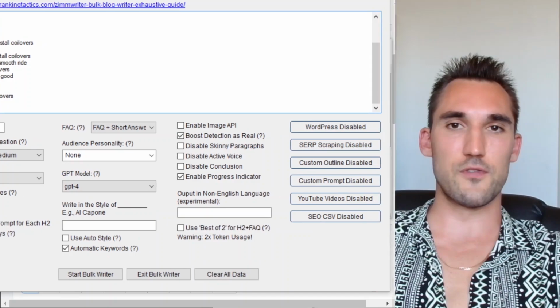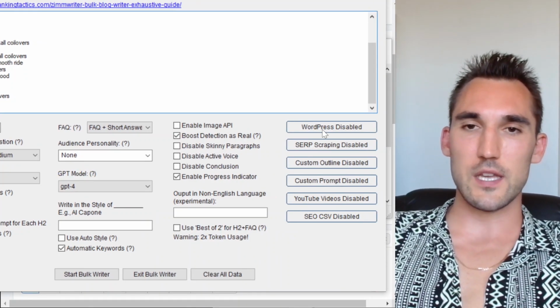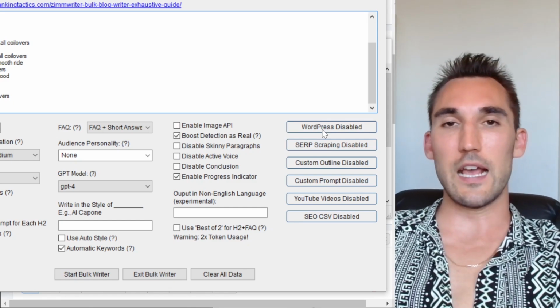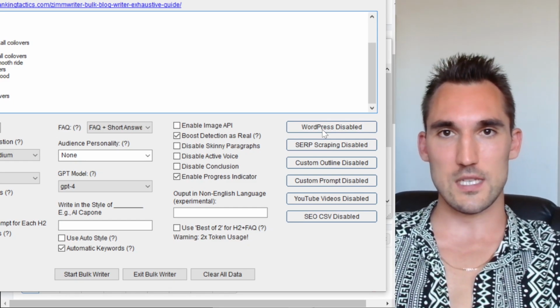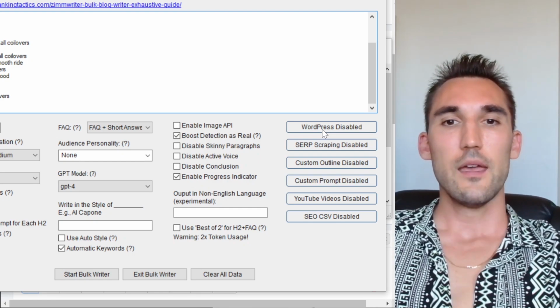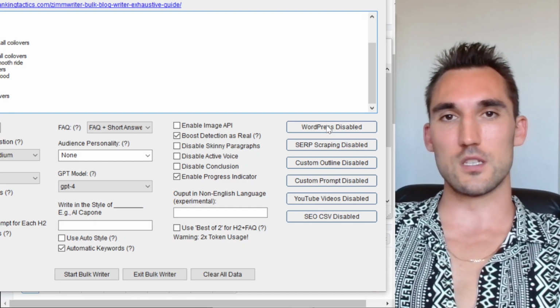Now, there's a couple of extra features on the side here as well. If you have connected Zimmwriter to a WordPress website, and I'll probably make another video about doing this, you can actually get it to automatically upload all of these articles into WordPress, and it can do it as a draft, it can do it as published, whatever you want. So that's a really good feature if you want to save a lot of time and just upload them straight to the site.